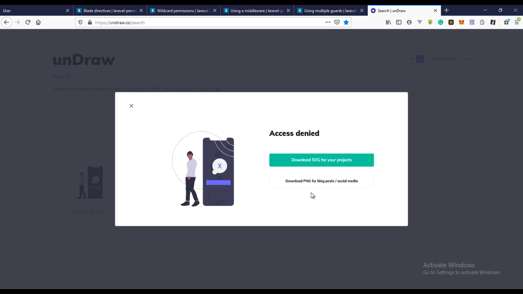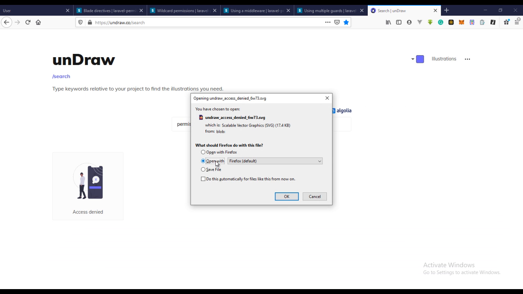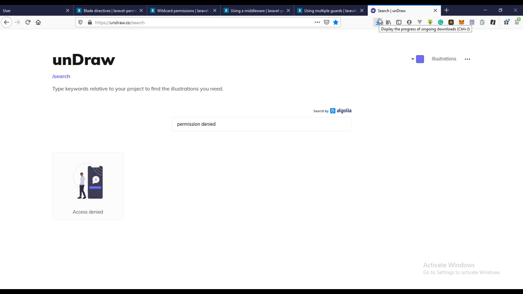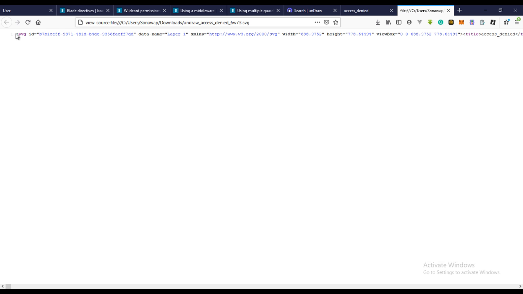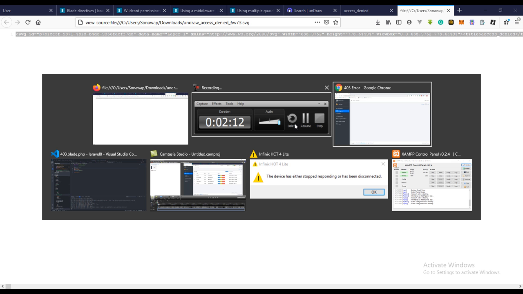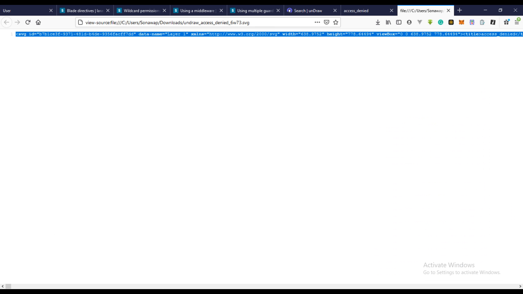And let's just save this right here. Just click on download PNG for blog and social medias, or we can just say download SVG for projects. So we can do that. So let's just go to save file. So this is the file right here. Let's just go to page info and copy all this. So right here in our project, I'll just want to bring this out. Let's just paste this right here and let's see that.